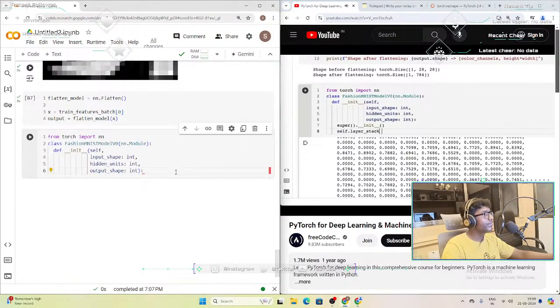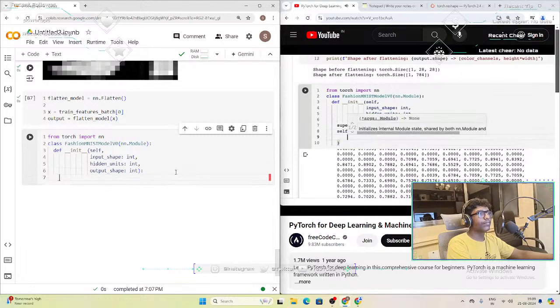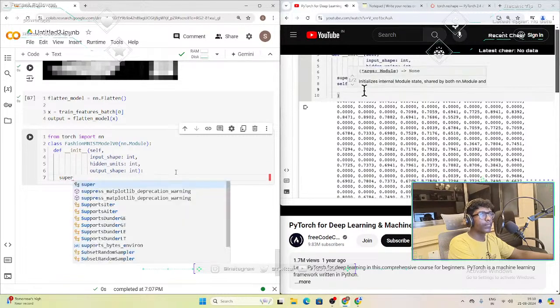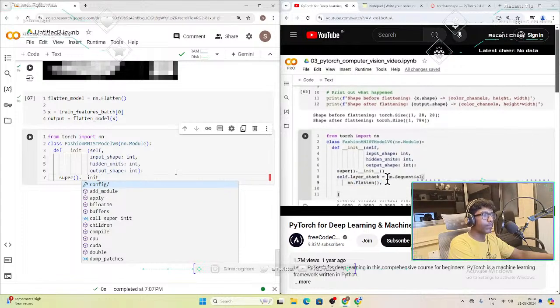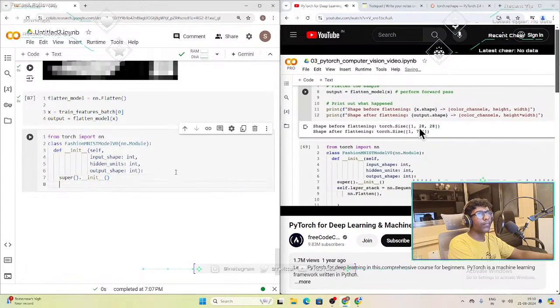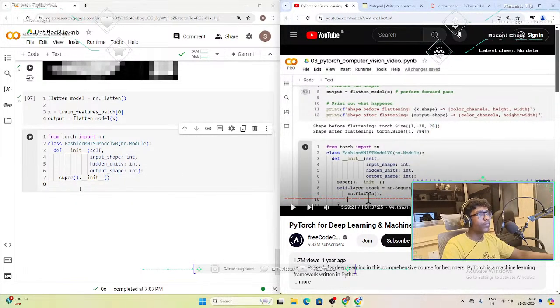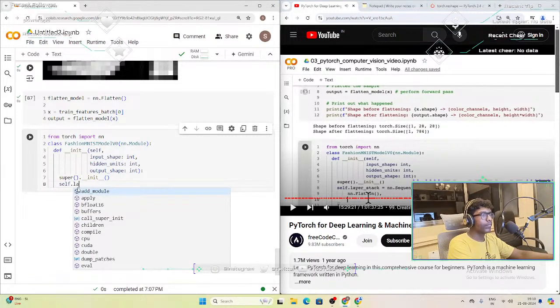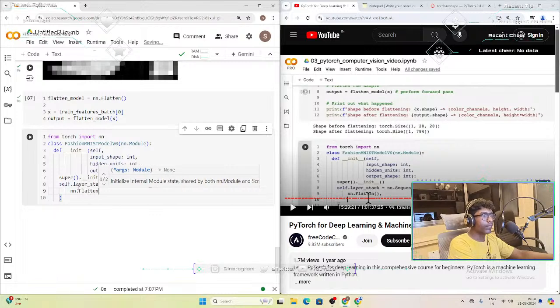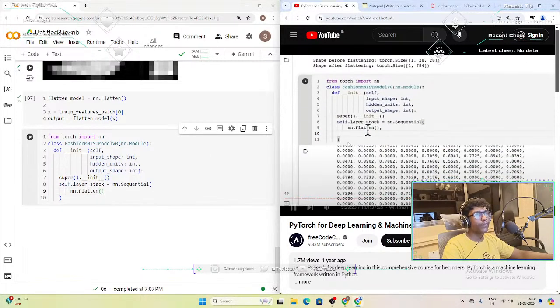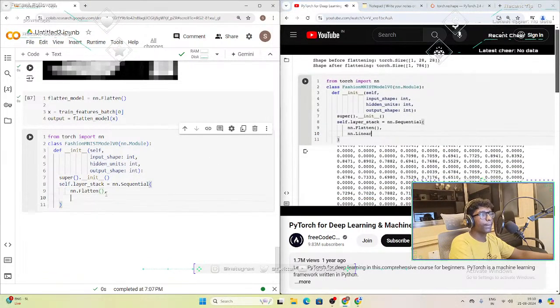Let's create our layer stack. Self.layer_stack equals nn.Sequential. Recall that whatever you put inside sequential, if data goes through sequential, it's going to go through it layer by layer. So let's create our first layer, which is going to be nn.Flatten. Anything that comes into this first layer is going to have its external dimensions flattened into something like this. So we're going to flatten our data first, then we're going to pass in our linear layer. And we're going to have how many in features?